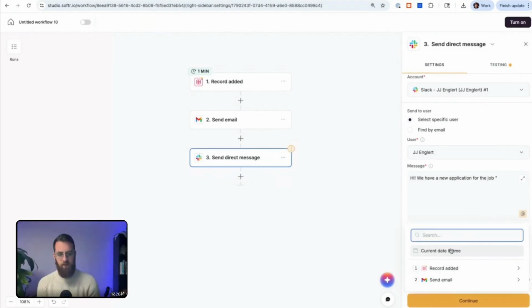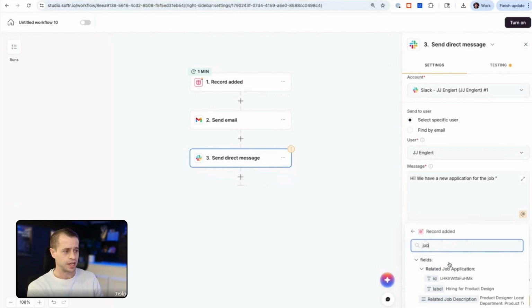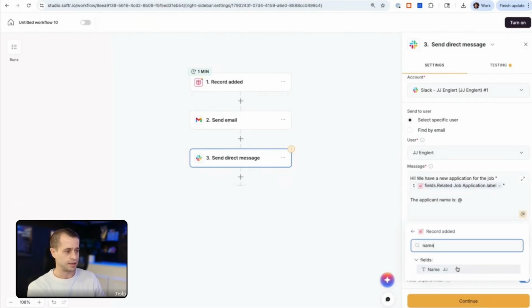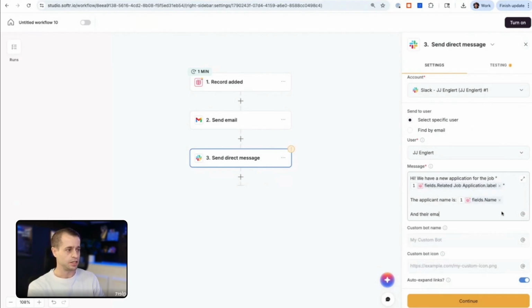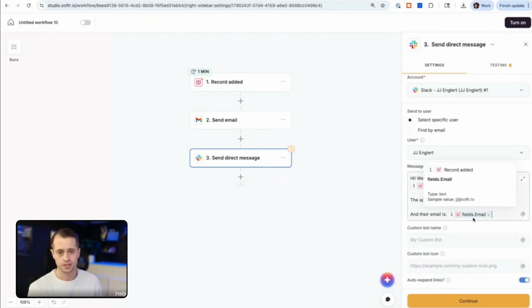And now you can see I have access to data from both of the previous steps, right? As we grow, we continue to get access to all those steps. But in this case, I still just need access for the first step. So then it's going to be job title, and it's going to be hiring for production designer. And then we could say the applicant name is, and then we say name, and their email is, right? And then boom, boom, boom, boom. So we can do this however we want. It's up to us.